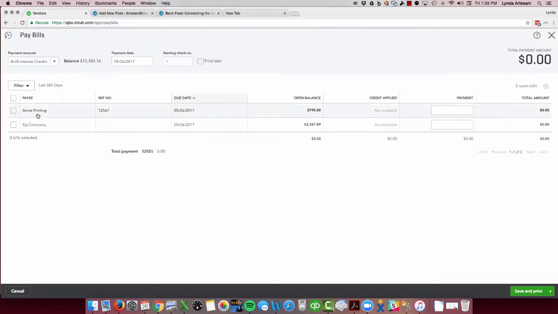So I want to pay Acme Printing, but I only want to pay them about half. I want to pay them $400 as a deposit for this big printing job that I've done. They've already invoiced me for the total. So if I click here, it's going to make the payment for the entire amount.